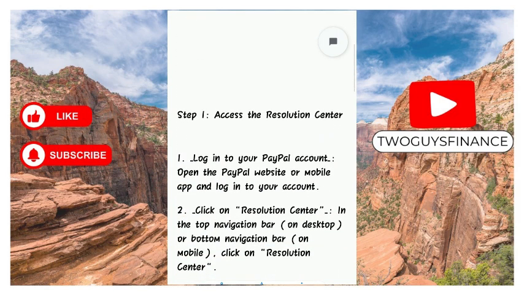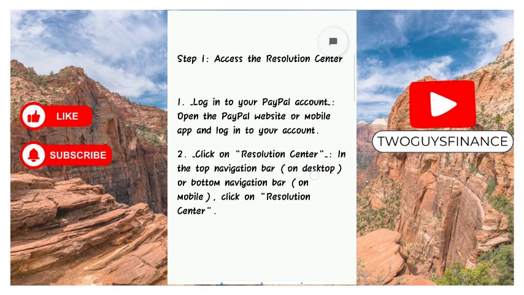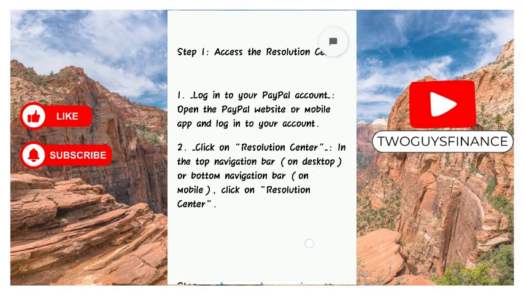So the first step, how to access the Resolution Center. All you got to do is log into your PayPal account on the mobile app, or you can do that on the official website. And in the top navigation bar or the bottom navigation bar, depending on where you're signed in from, all you want to do is click on Resolution Center.